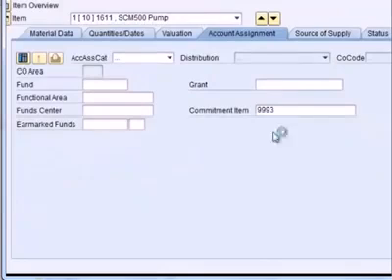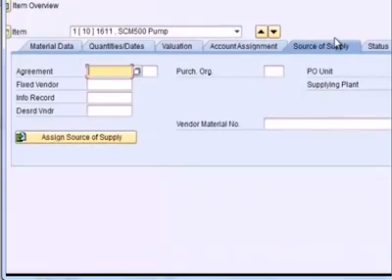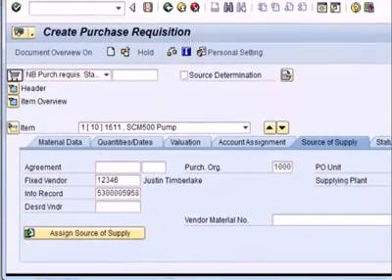You can also specify the source of supply. If you have a fixed vendor from whom you normally purchase, you can give the vendor number. Otherwise, you can use this assign source of supply icon and it will automatically select the relevant vendor for you. Go on and save the purchase requisition and it will generate a number.